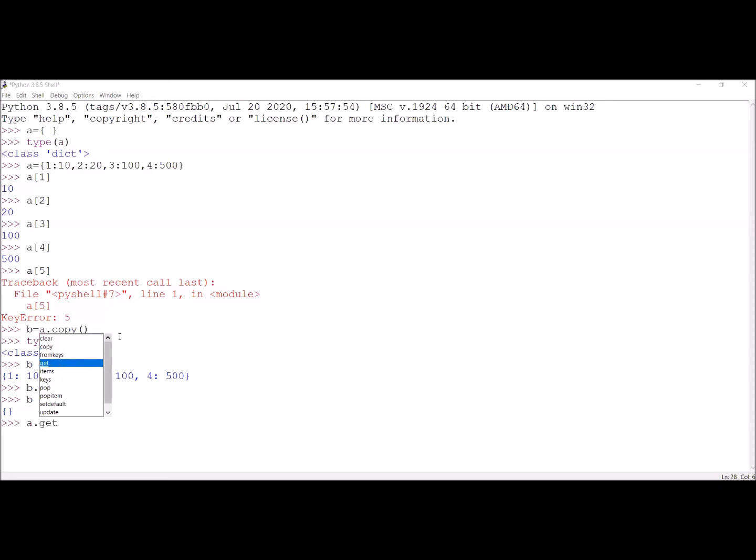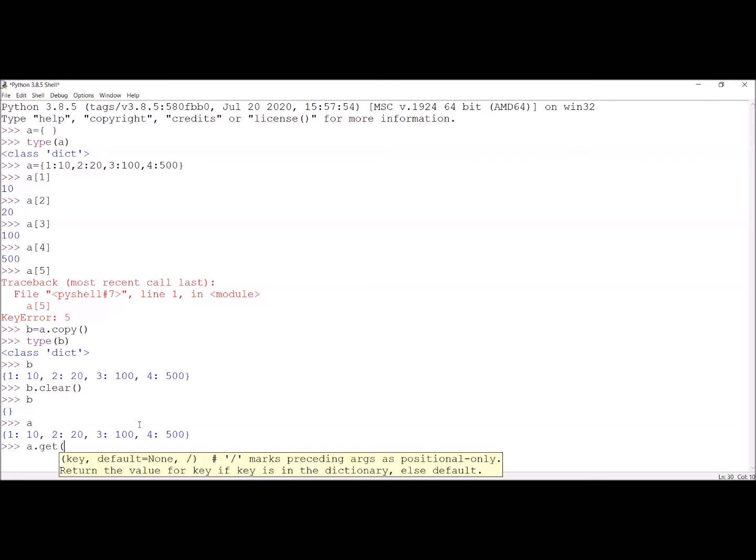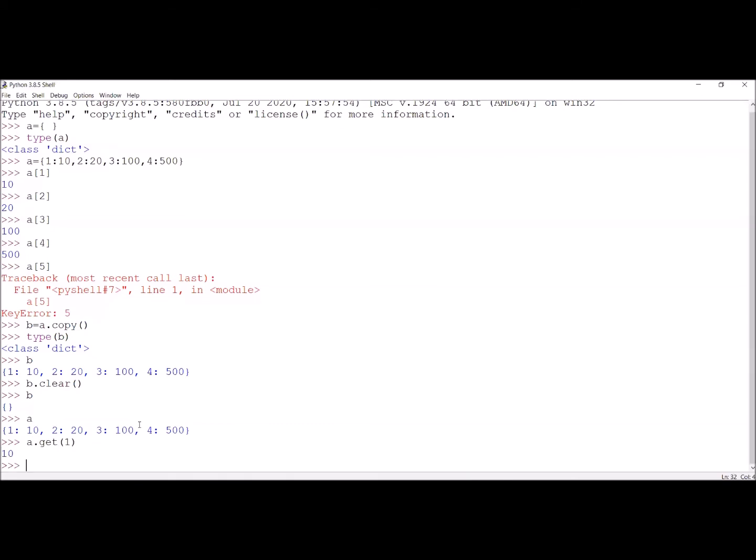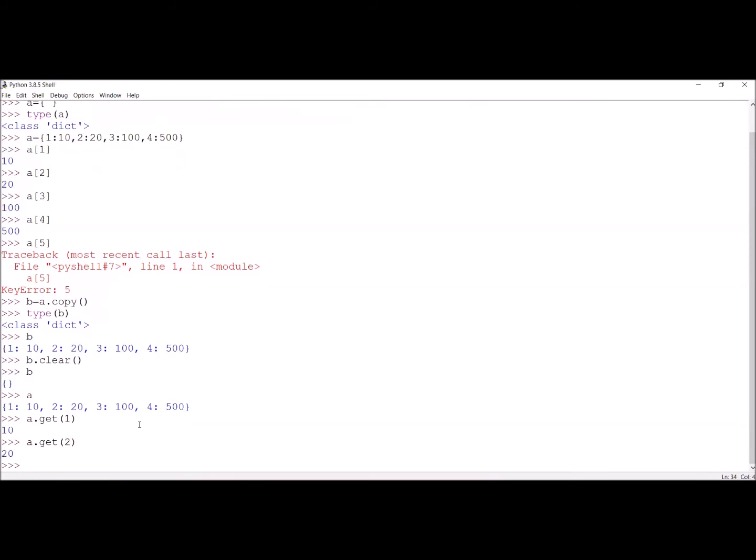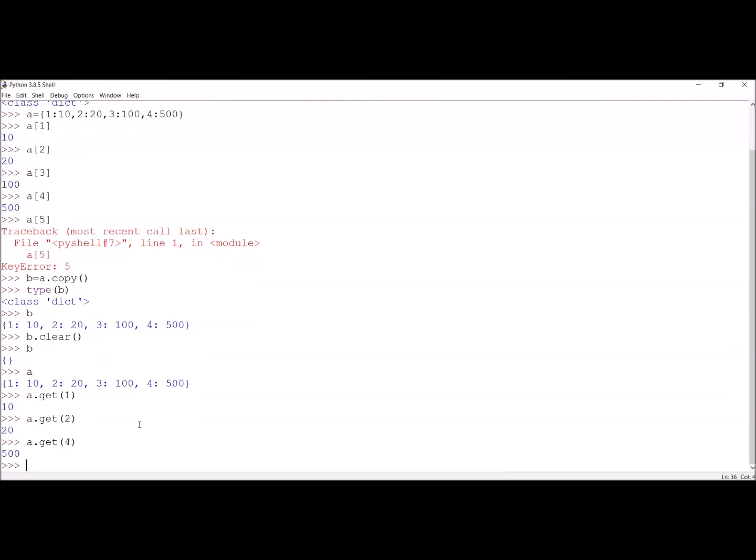Now we are discussing get. What is this get? I am printing A once again. When I write A dot get of 1, the key, the corresponding value will be printed as 10. If I write A dot get 2, the corresponding value is printed as 20. A dot get 4, the corresponding value is printed as 500.